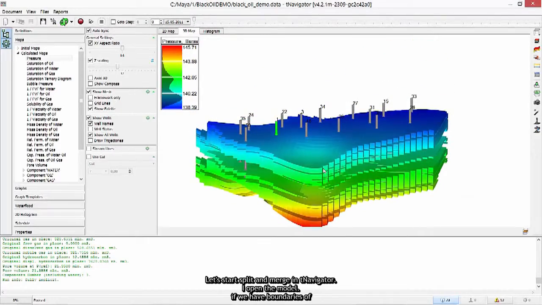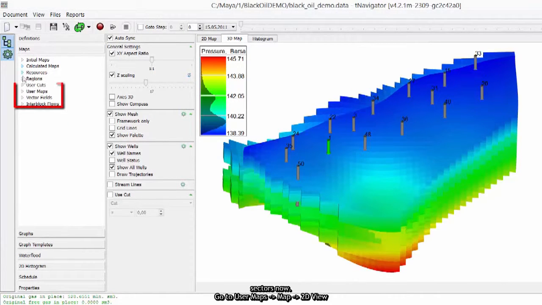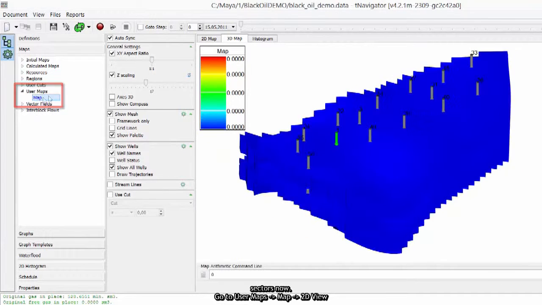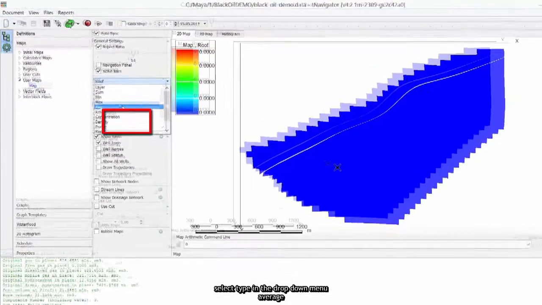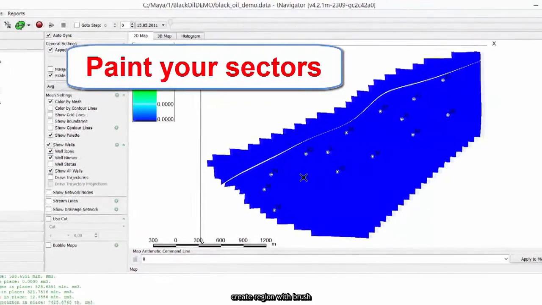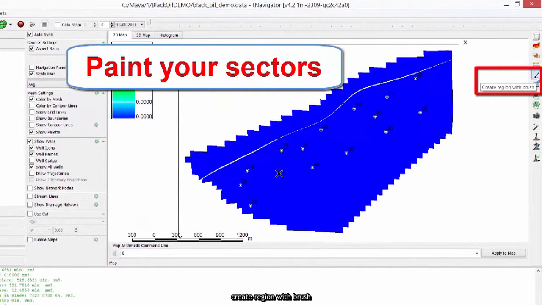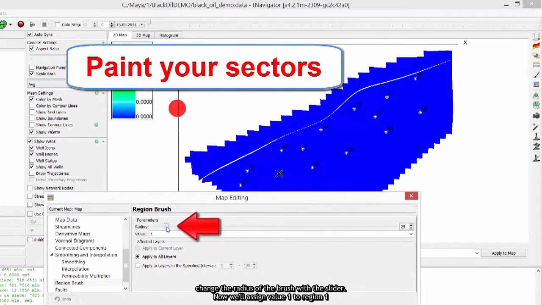I open the model. If we have boundaries of the sectors, we can use them. If we don't have them, no problem. Let's paint our sectors now. Go to User Maps, Map, 2D View. Select Type in the drop-down menu, Average. Press the button and create a region with the brush. Change the radius of the brush with the slider.